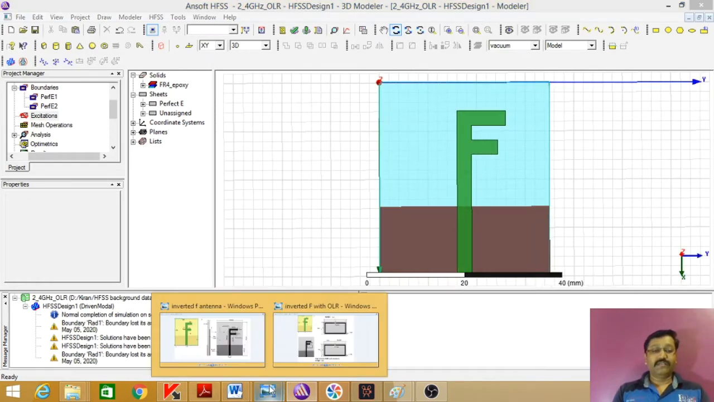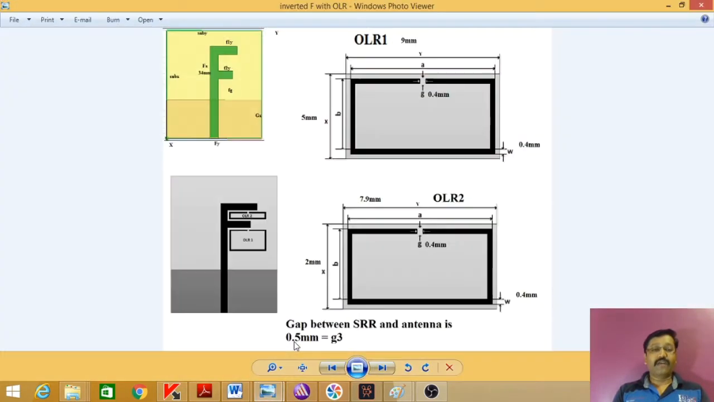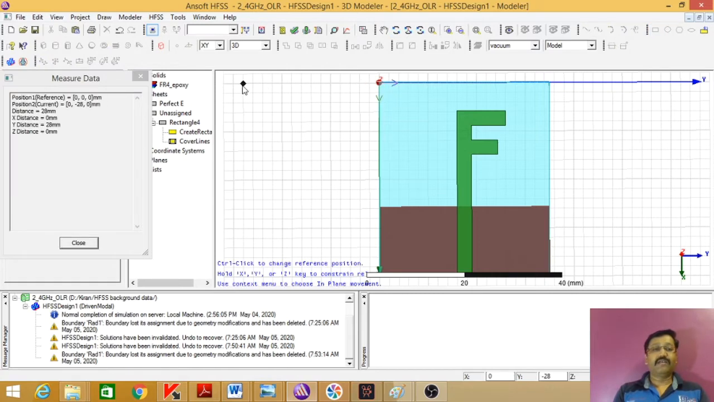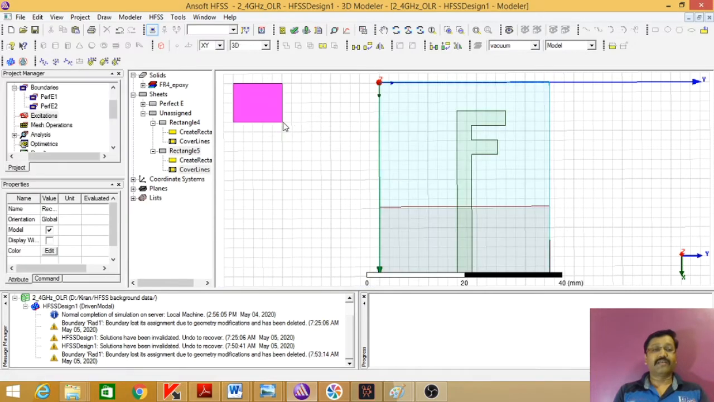Now we can see the OLR1 and OLR2 dimensions are given. Initially we'll plot OLR1. Dimension A is 9 mm, dimension B is 5 mm. So we'll plot accordingly one rectangle with dimensions A and B. Click on rectangle. First click, move the cursor in the direction of the arrows. Second click. Now the rectangle is ready.